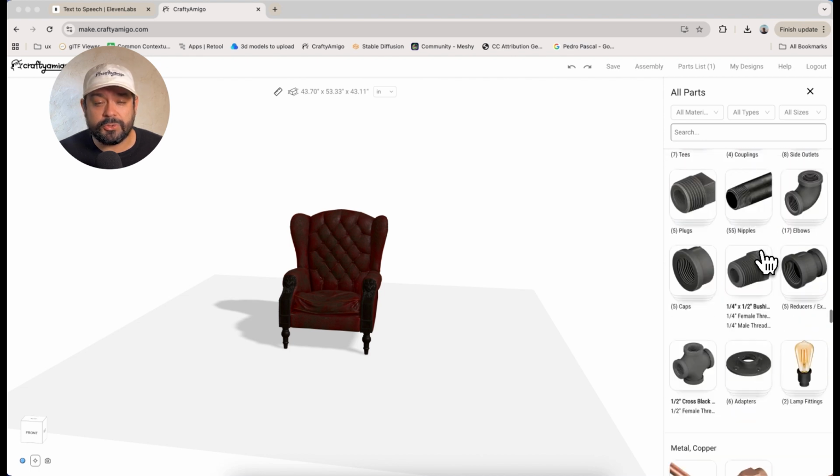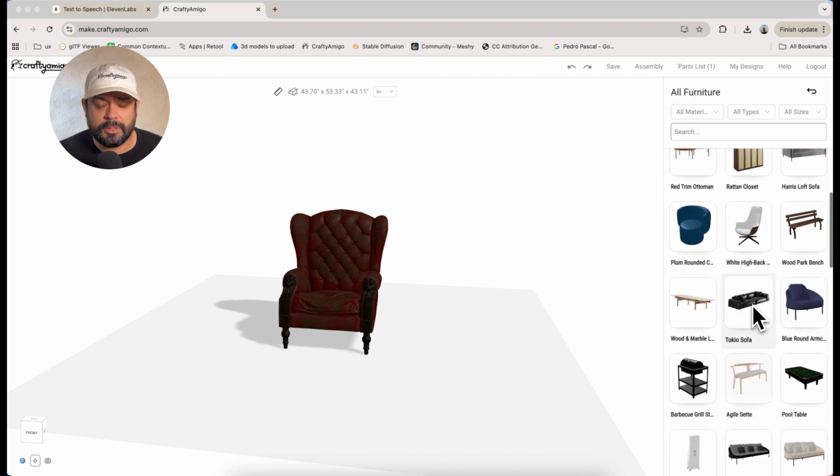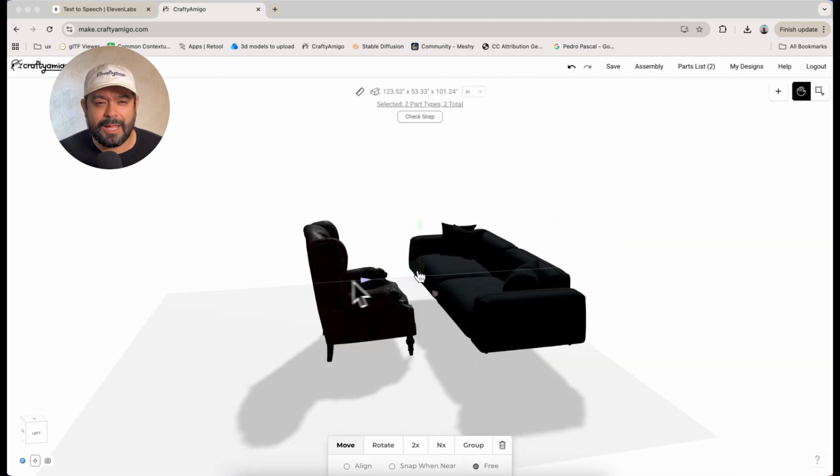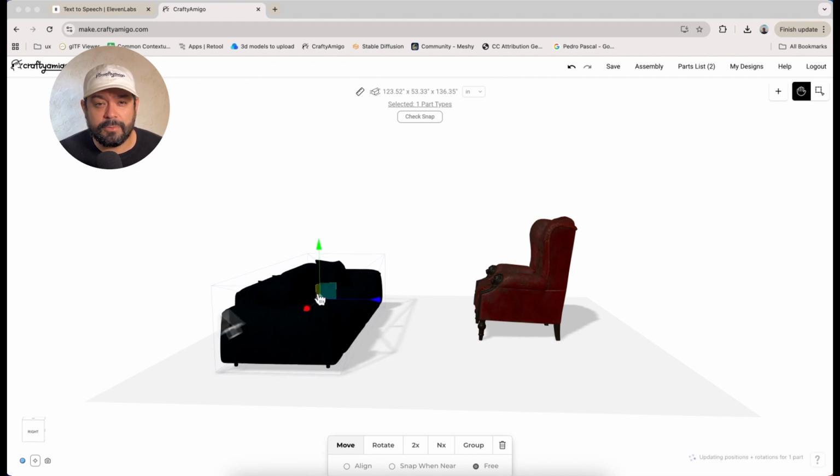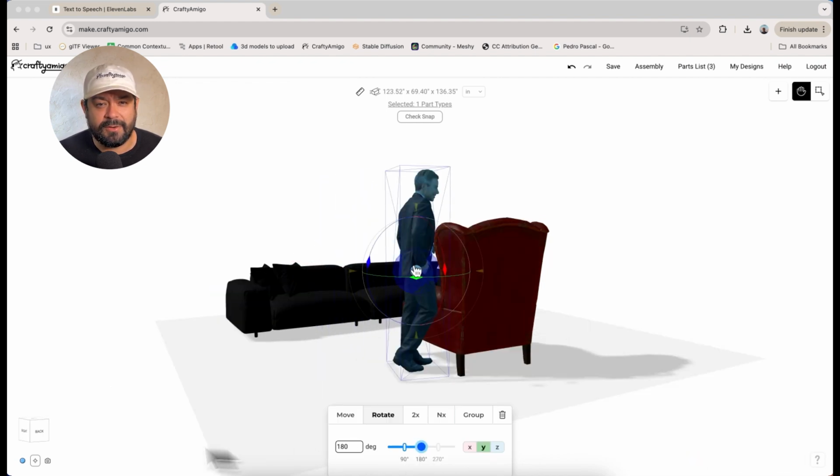Here's a tip to make sure your model has the correct proportions. Compare it with parts from our library. There you'll find human figures you can use as a reference.